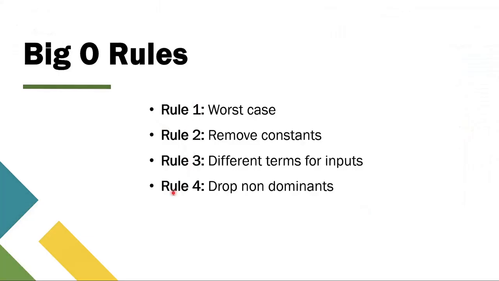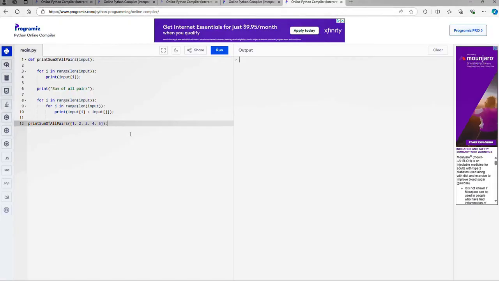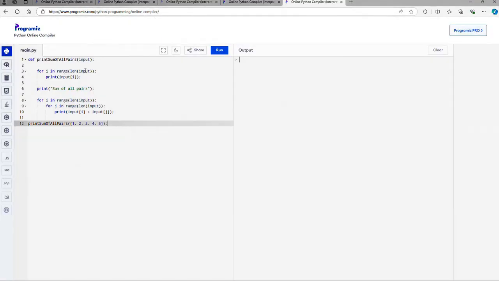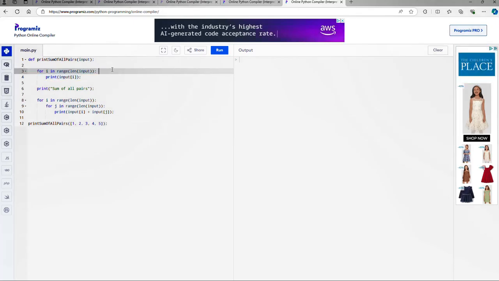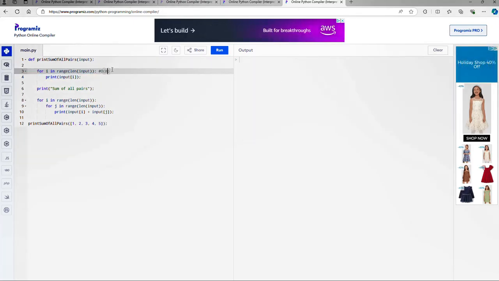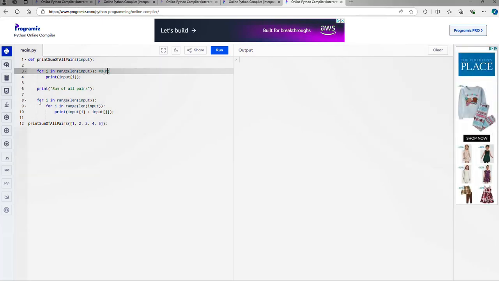Let us look at rule number 4, drop non-dominance. What does it mean? Let us look at another example. I'm writing a function to print the sum of all pairs. Let us calculate the time complexity of this function. The first loop runs n times, which becomes O of n time complexity for this for loop. In the second loop, for each number, we are looping through the input again and calculating the sum of pairs. Let us run this one first.